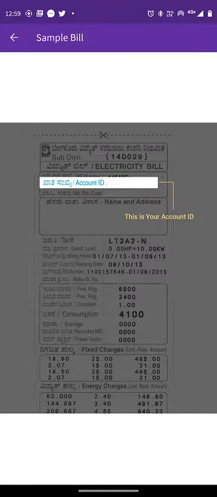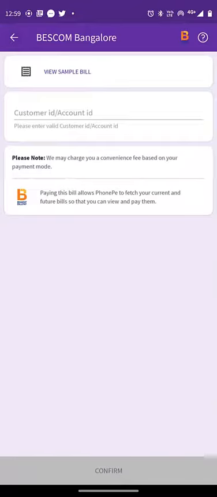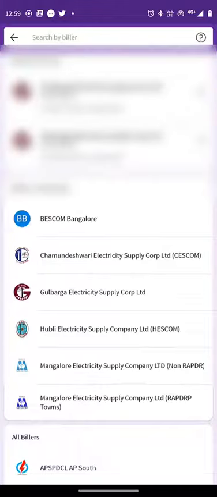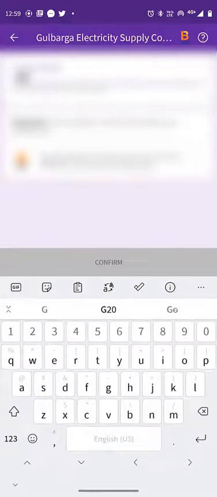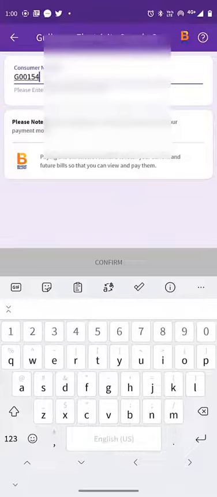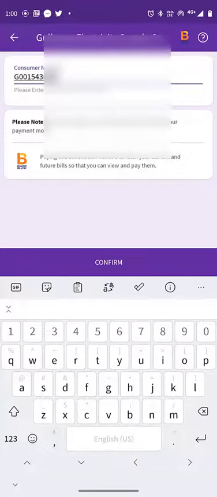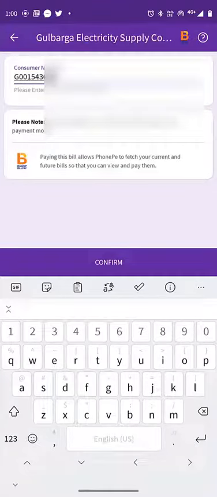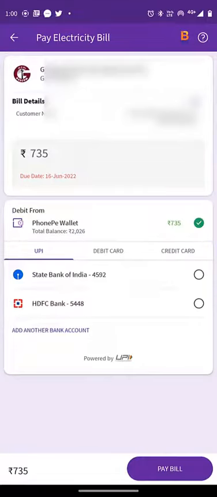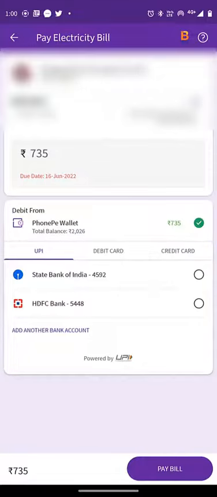After clicking, please put in your account ID. You will find the account ID on your bill. So put your account ID here. If you're an urban consumer, you will get a 10-digit account ID. If you're a rural consumer, you will get an RR number. Based on that RR number, you will be given a 10-digit account ID which will start with G.